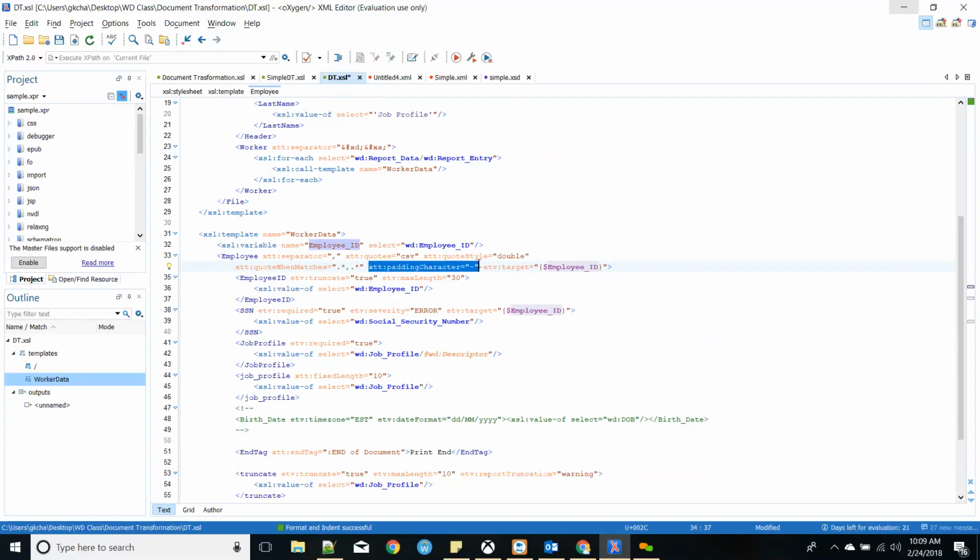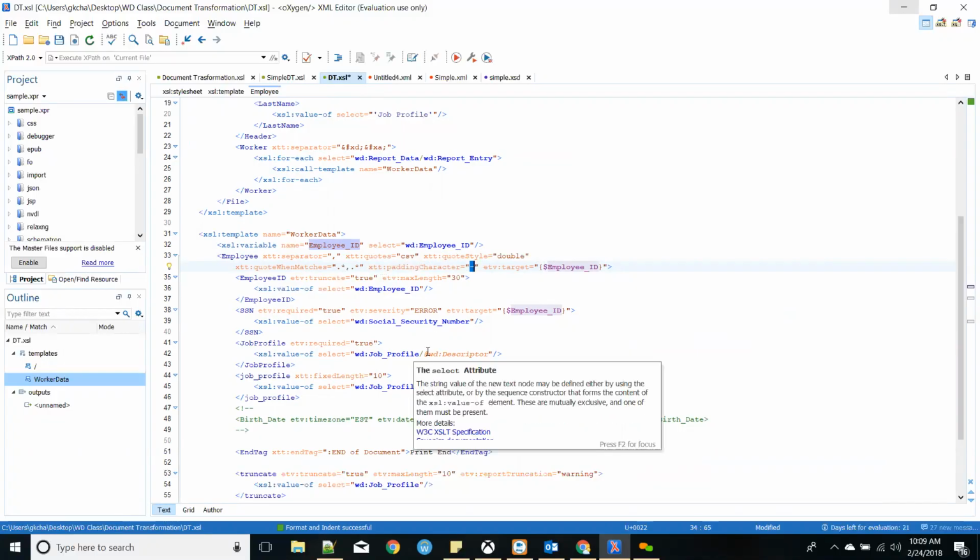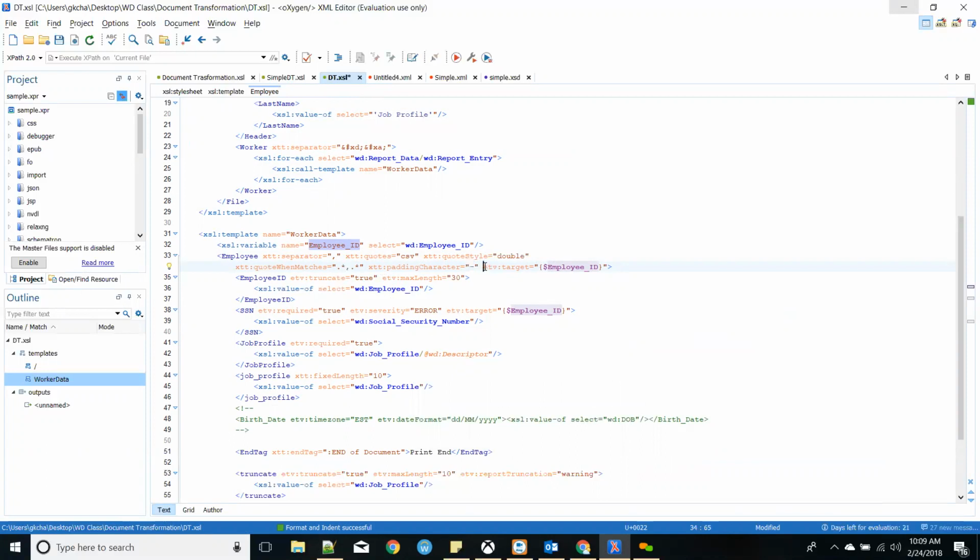And XTT padding character, I added a padding character of dash. I used it somewhere below, so we'll see that. And ETV target. What ETV target does is, if anything for that employee record errors out, you want to put an error message in your browser. So when you reference ETV target, it will go back to the tenant and reference, okay, this record is not valid for this employee ID. So your ETV target is your employee ID.